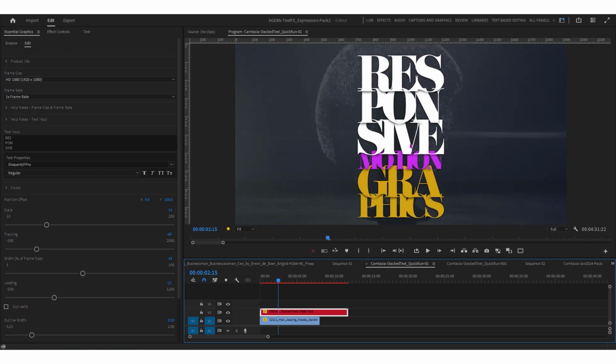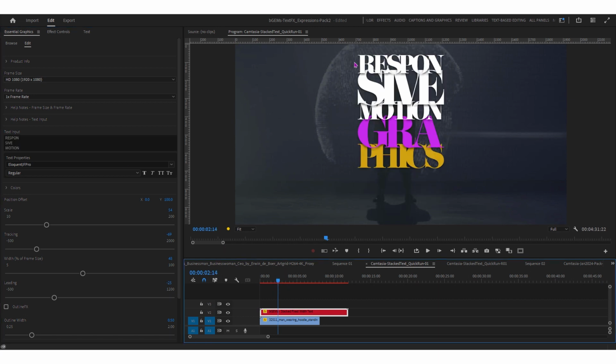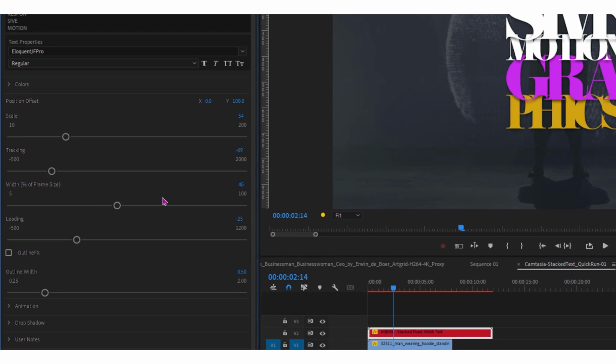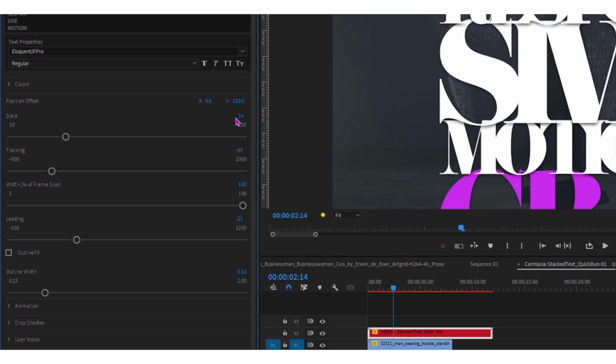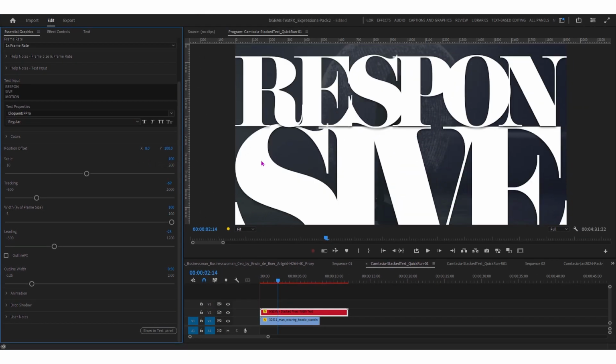So it's 1, 2, 3, 4, 5, 6 lines of text, and that's your text input. So it's responsive in this way. It will fit to the width of whatever you set here. Alright, so you can set it to 100% width. Let me put scale back to 100. So it will fit the width, as you can see here.